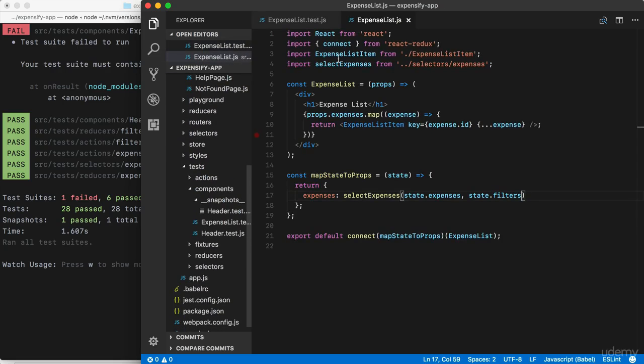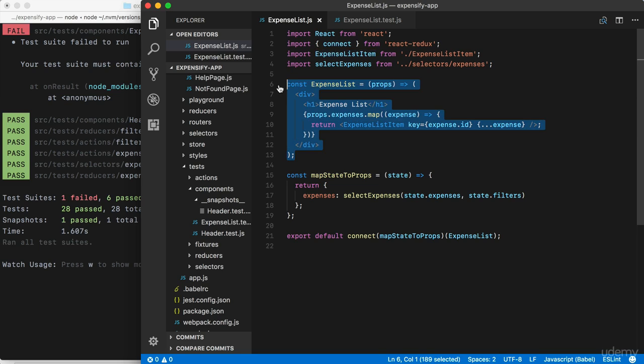And if you remember, expense list takes in the array, and then it renders a new expense list item for each item in the array. So the goal here is to test this component. When we're testing our React components, we actually want to test the unconnected version because we want to be able to provide a set of dynamic props. So we don't actually want these props to come from the store. Instead, we're just going to provide expenses directly.